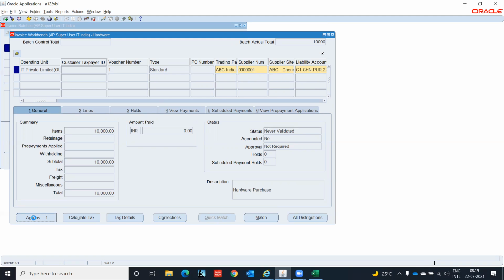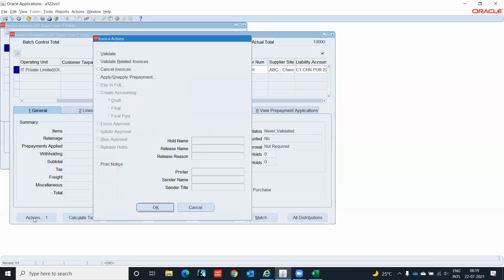Click on actions, validate. Click OK. This is called as online validation.